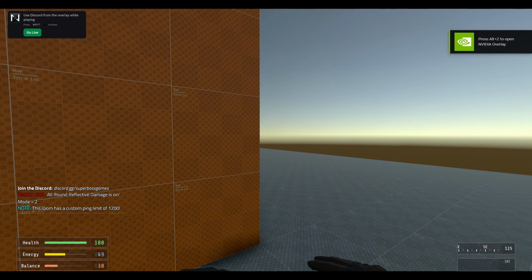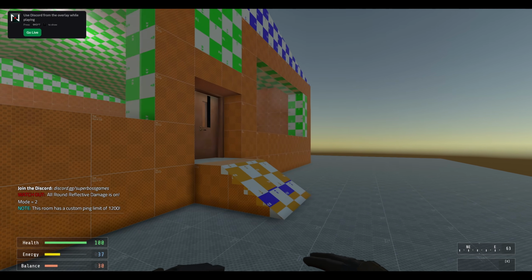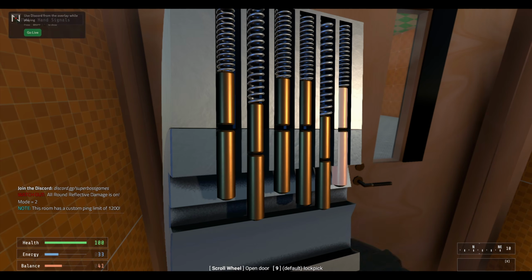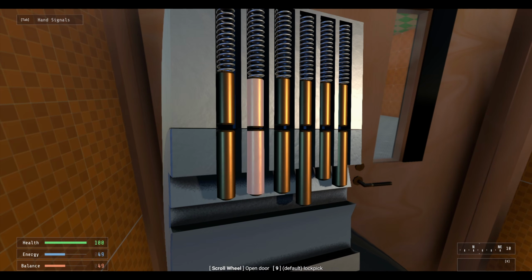I don't know why that Alt Z NVIDIA overlay shows up on my computer. I should get rid of that. I don't know how to prevent that from showing up. It's kind of annoying.